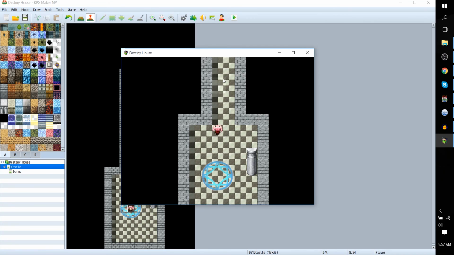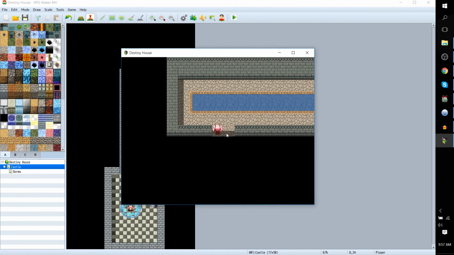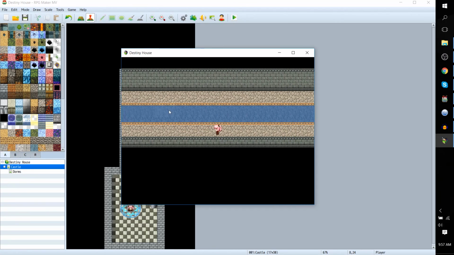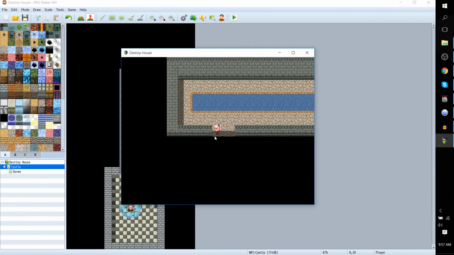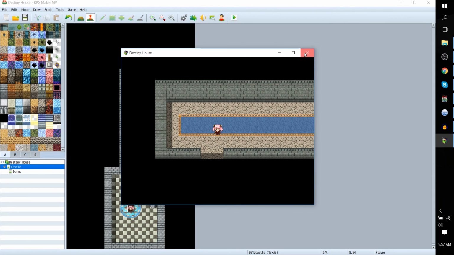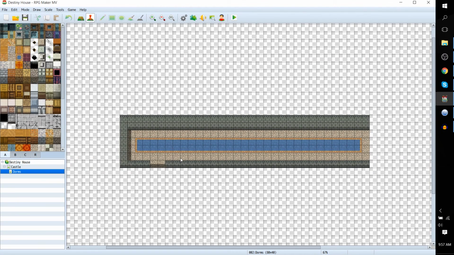Alright, so I'll just use clicking to get there. And as you see, when I stepped on that square, it basically took me to this second map. If you see on the left, that's the dorms map. Now, currently, I don't have an event on this map to transition back into the other map. So that's what we'll add here in a second. So let's go ahead and exit out of the game and go into the dorms map.